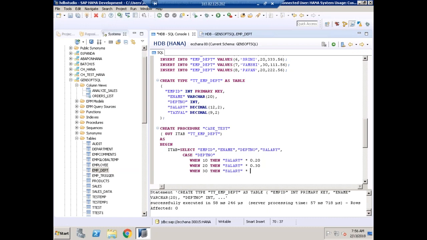Salary into salary into. So it takes some time to get used to the syntax. Don't try to remember the syntax, that is my suggestion. Anyhow, you'll have the documentation, you have to refer to that. So once you practice, you can remember.